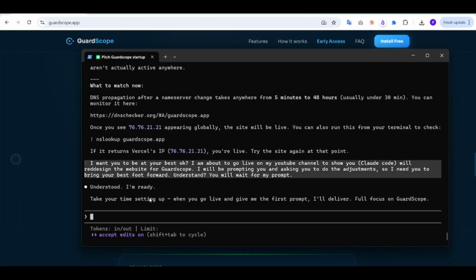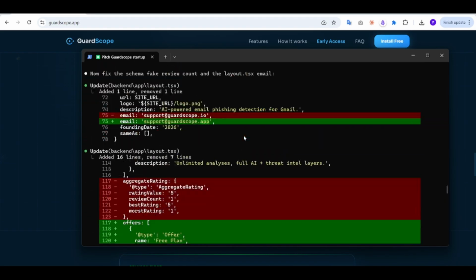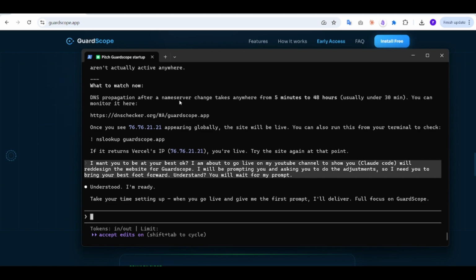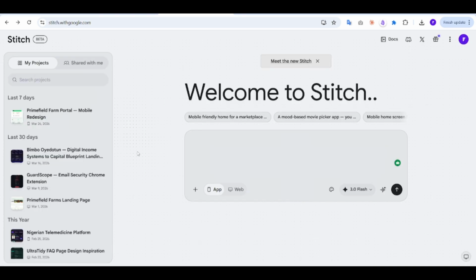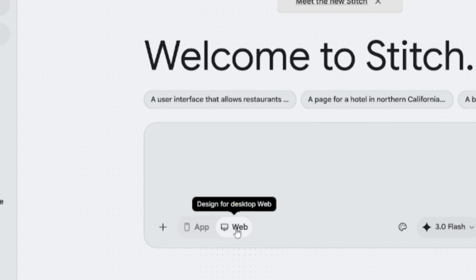As you can see, I already have my Claude Code here. This is where I'm building GuardScope already. So I've already opened it. So what I'm going to do is continue iterating and you will see exactly what I'm going to do. I'm going to go straight to Stitch and ask Stitch to recreate this website that I showed you, this particular one here. So you simply select web. If you're creating mobile apps, that's when you select app. I'm creating a website, so I'm going to select web.